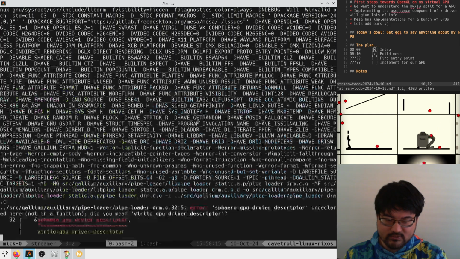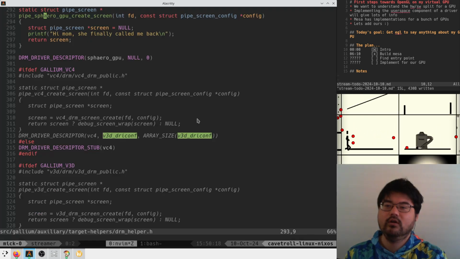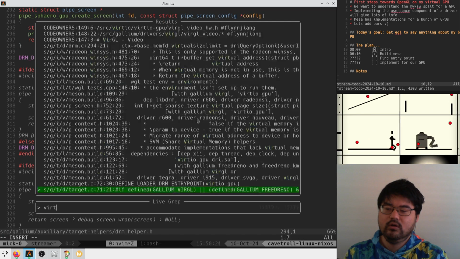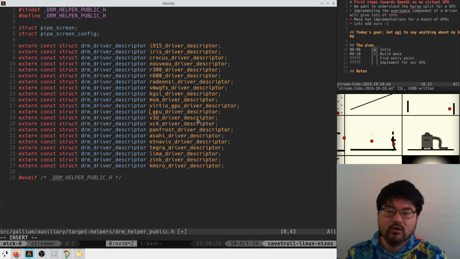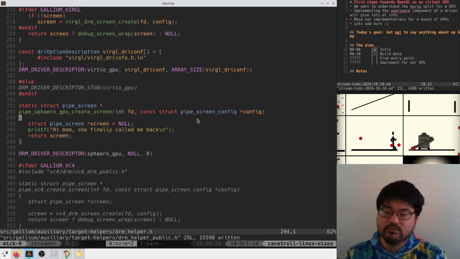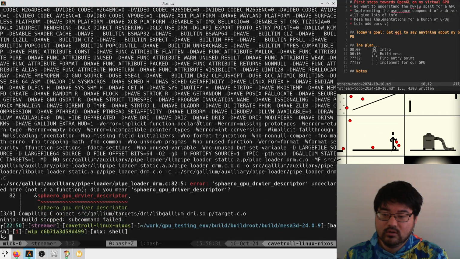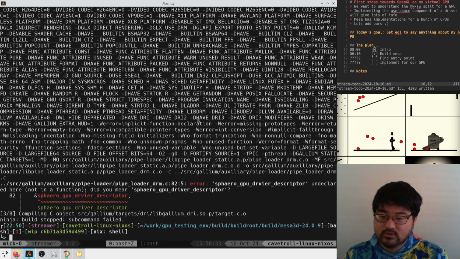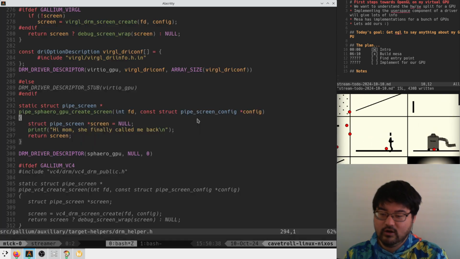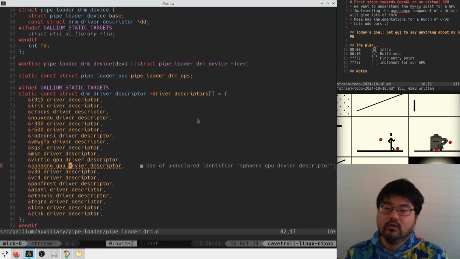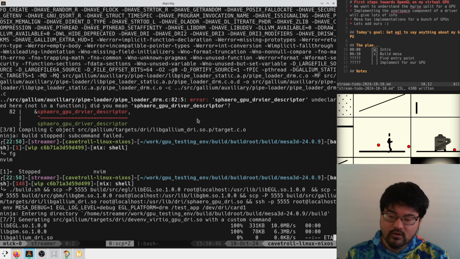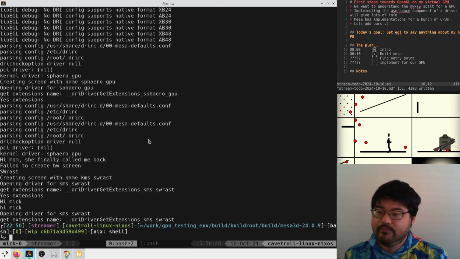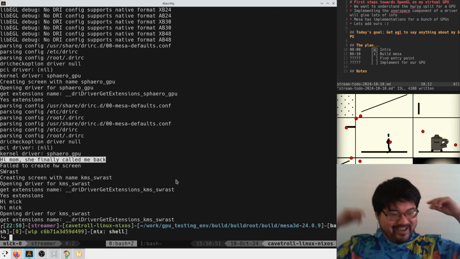And let's build it and run it and see what happens. Probably here we need to be like Sphero GPU driver descriptor exists. What did I do wrong here? Driver, typo. All right, let's try that. Let's go, baby. Let's go.